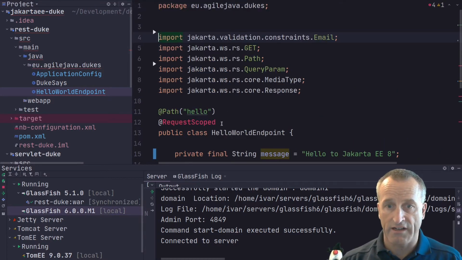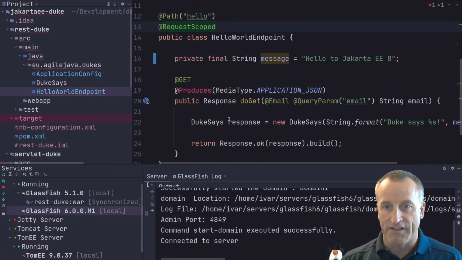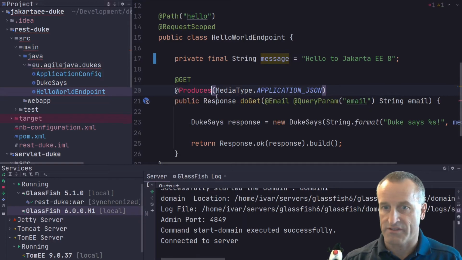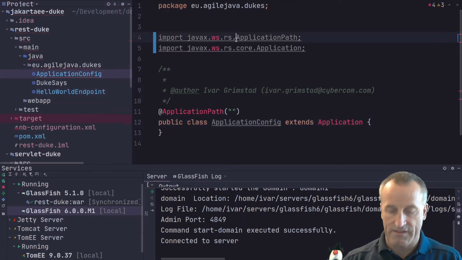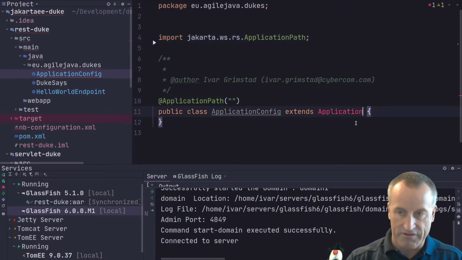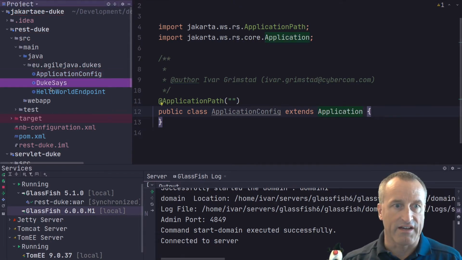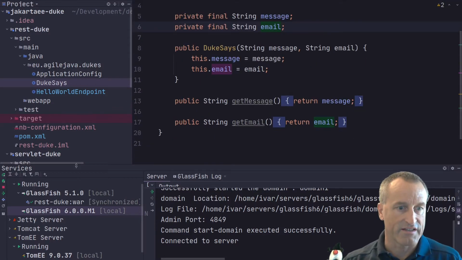So let's fix that. As you see, the IDE helps you with most of it. Some of them have conflicts because there are similar names, so you have to go through and be careful to choose the correct one. The application class also has the Javax namespace, and just make sure you choose the correct one there as well. And as you see, the POJO doesn't have any imports, so that's fine as it is. So let's take this one and deploy it to Glassfish 6.